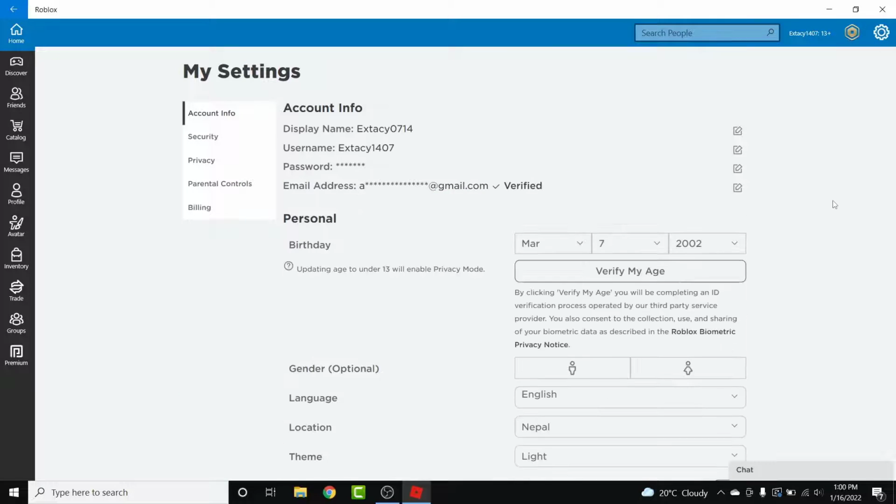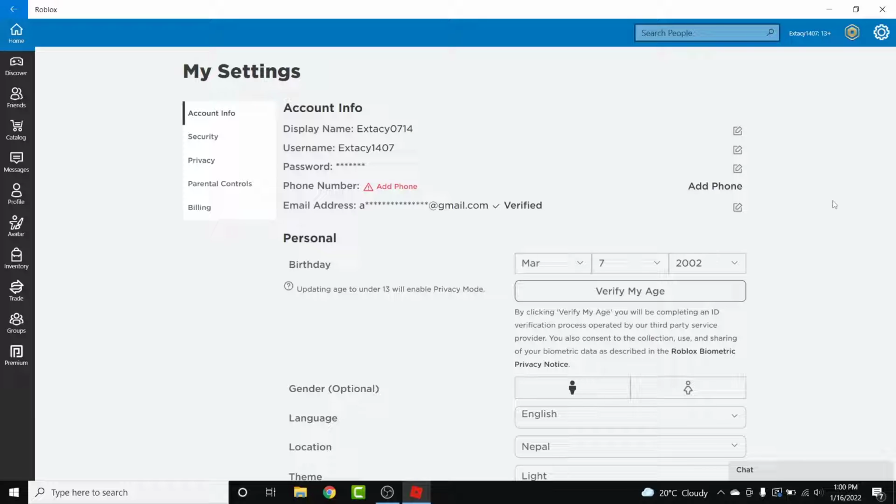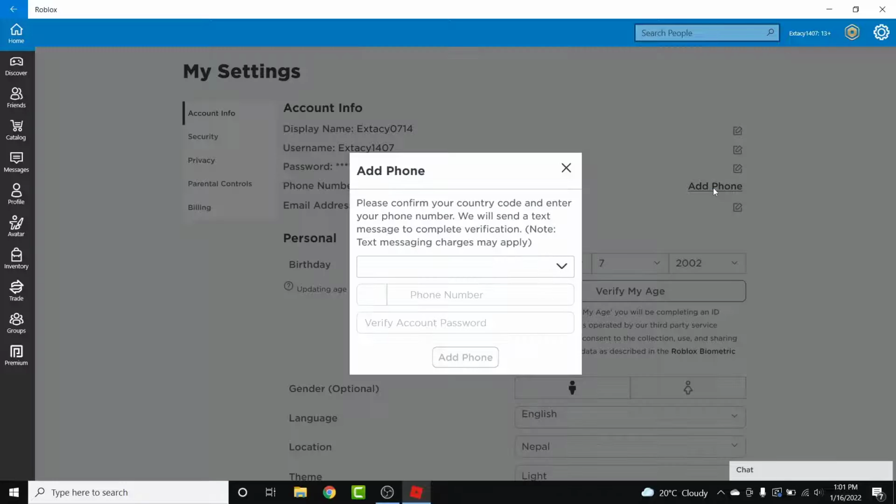Once you go into your settings, you land on the My Settings interface of Roblox. Now from here, what you can do is edit your account settings. So in your account info section, look for the section labeled as phone number. And beside that section, you'll see an option labeled as add phone number. So to add your phone number, simply tap on that add phone number button.